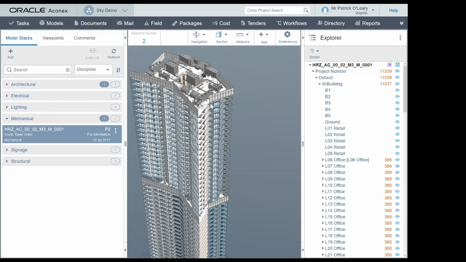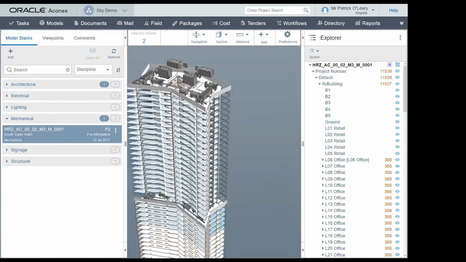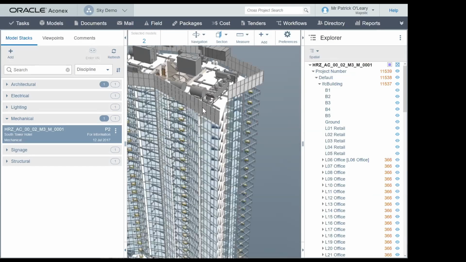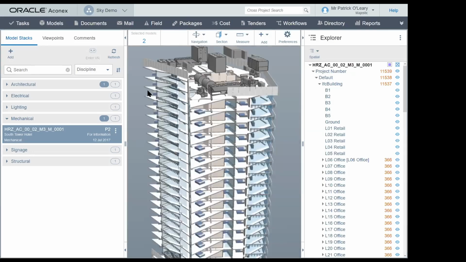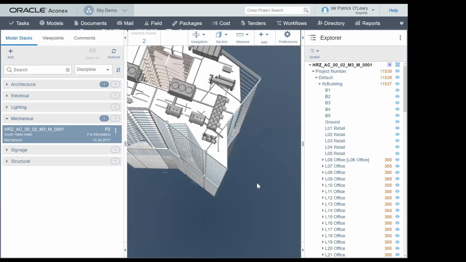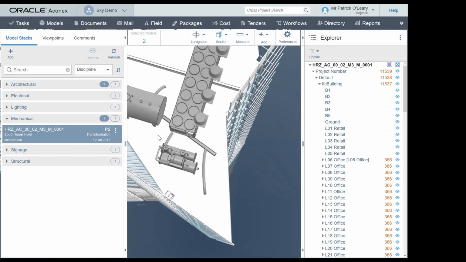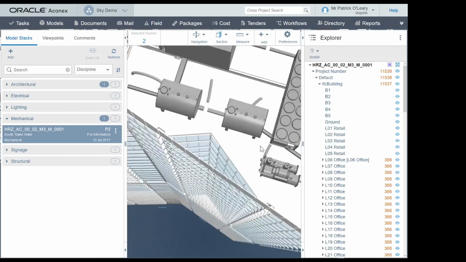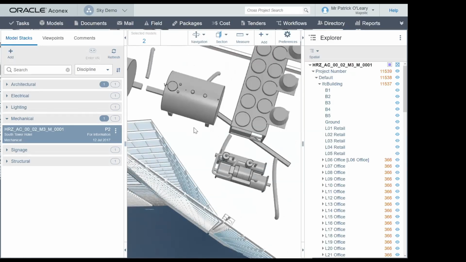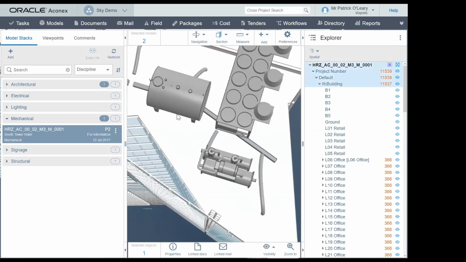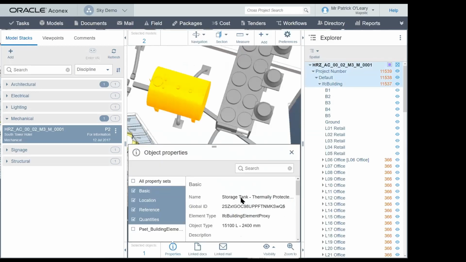So for instance here, we've got the capabilities to move and navigate through the model. As you can see, we can move up, we can change the angles, we can even scroll further in. The model is enriched with data. As you can see here, we're able to see that this is actually a storage tank. We can see that this is actually a screw chiller. It's an air-cooled chiller on top of the roof.